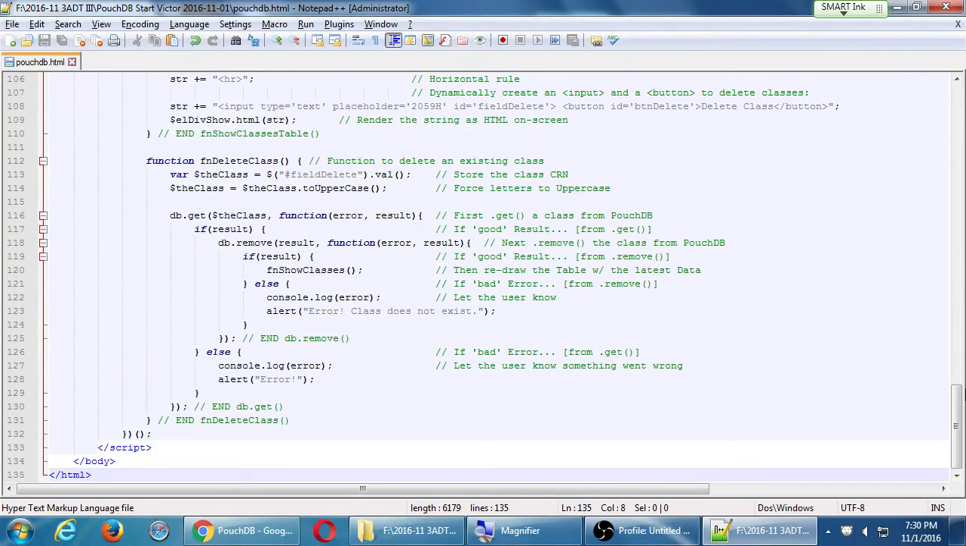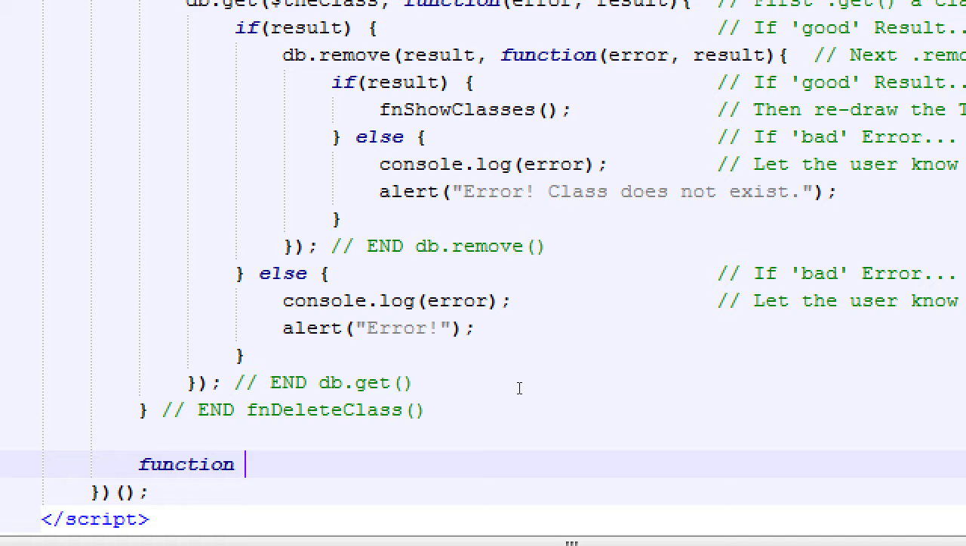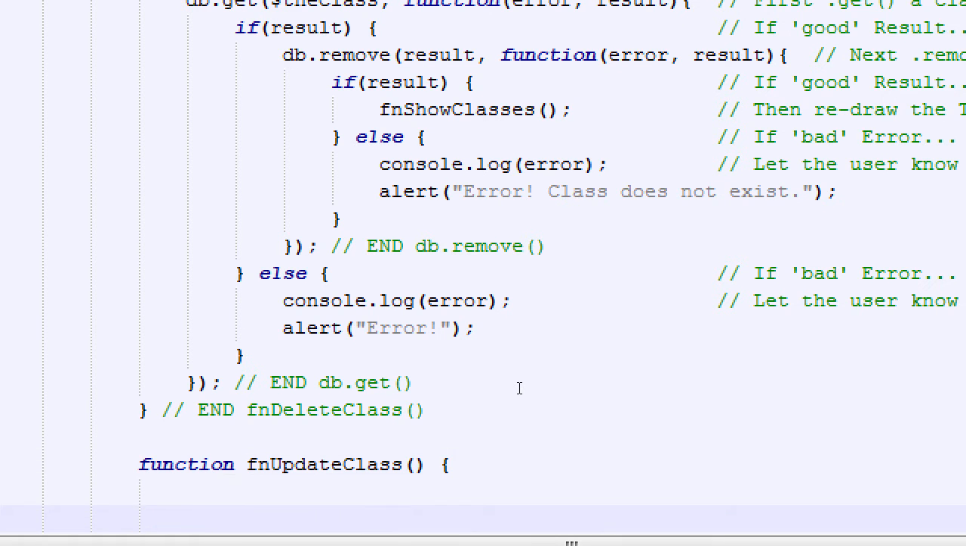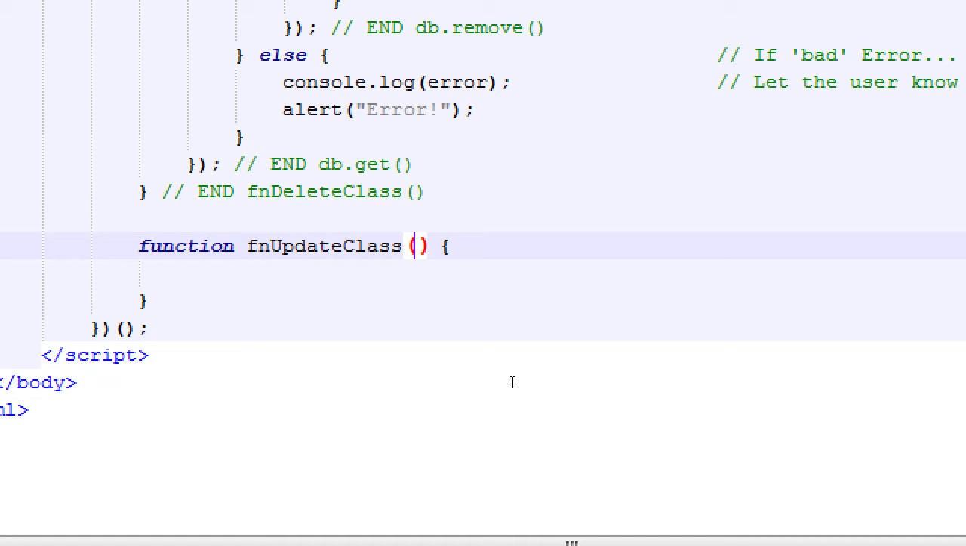Okay, so now if we go back to the end, after the end of our function delete, we will create a new function, update class. We will define what function update class is. And remember, we are passing the data of the row that we've clicked on. That whole row is an object because it has various cells and properties. So we're going to say function update class needs an argument of this obj, this object. We're passing in the whole row. We call it this row, whatever. But we're passing a big object, this row of information.